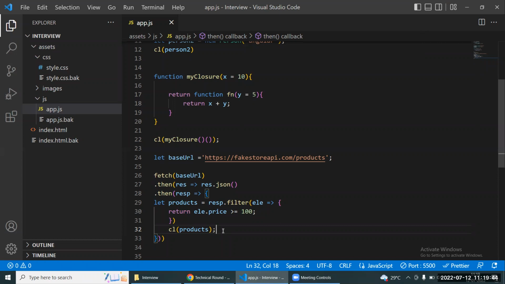What is rest and spread? Not revised, sir, about rest and spread.